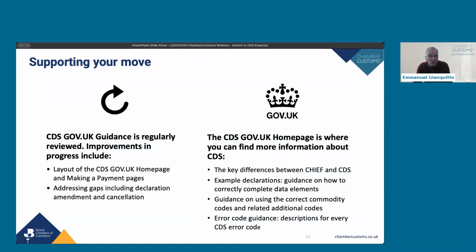Now, in terms of support available, Mitch, what do we have from HMRC? Well, going back to what you've just mentioned on the links, CDS volume 3 and the tariff have been regularly updated, more so in recent months, and are being reviewed. The layout of the CDS Gov homepage is a lot clearer and more structured. Now we have data elements for CDS declarations. It's really easy to locate a specific data element and find out the requirements.